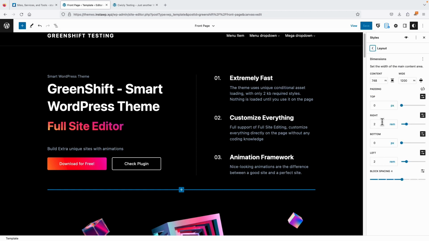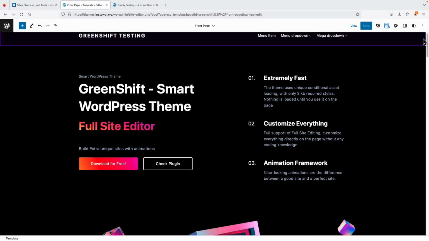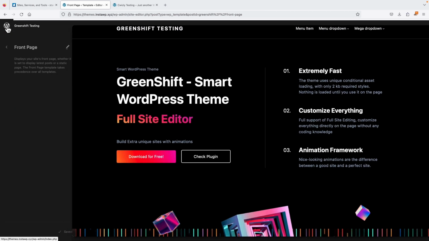Okay, and then these are your default layout options. For the width and for the content area, you can set default padding. Here it's 2 rem, and you can set default block spacing. So these are nice features of a modern block-based theme. Let's go out of this now.